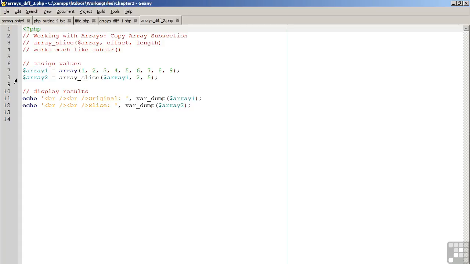On line 7, we create a numeric array with values 1 through 9. On line 8, we assign a second array a slice of array 1, starting at offset 2, which means 0, 1, 2. That will give us a value of 3, starting value, a length of 5. So we'll end up with 3, 4, 5, 6, and 7, elements total, 3 to 7. We display the results on lines 11 and 12.